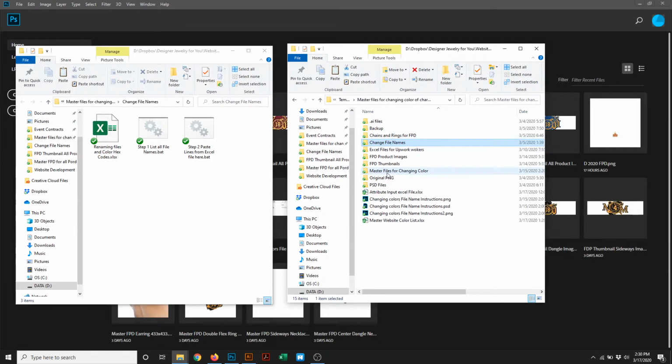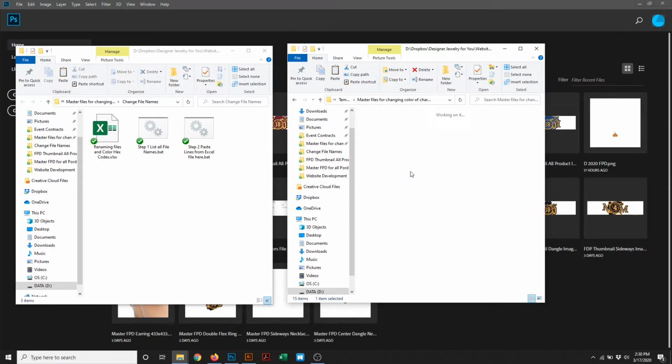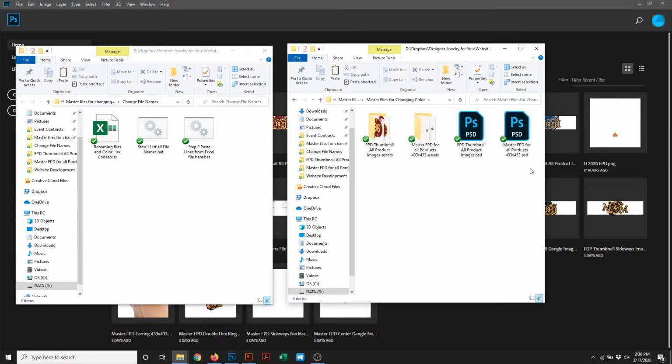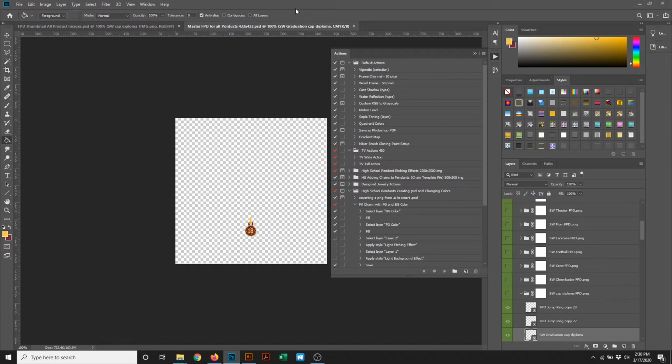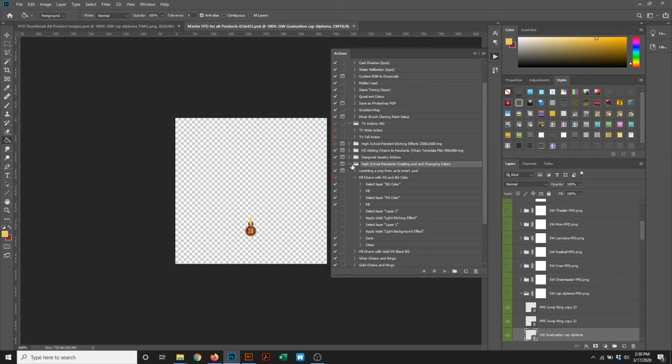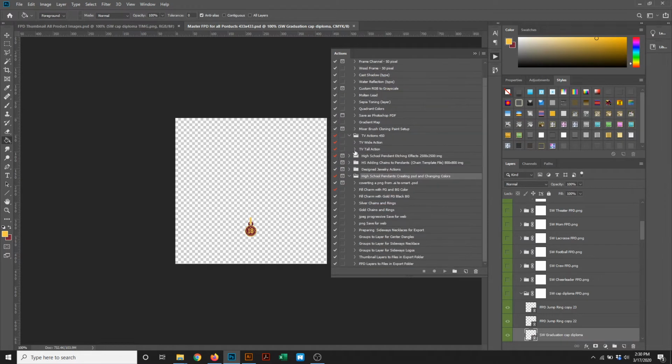We're going to go into our master files for changing color. There's going to be 2 files in here. I'm going to go ahead and open up those in Photoshop. And there'll be an action set here. And under the action set, there will be fill charm with foreground color and background color.